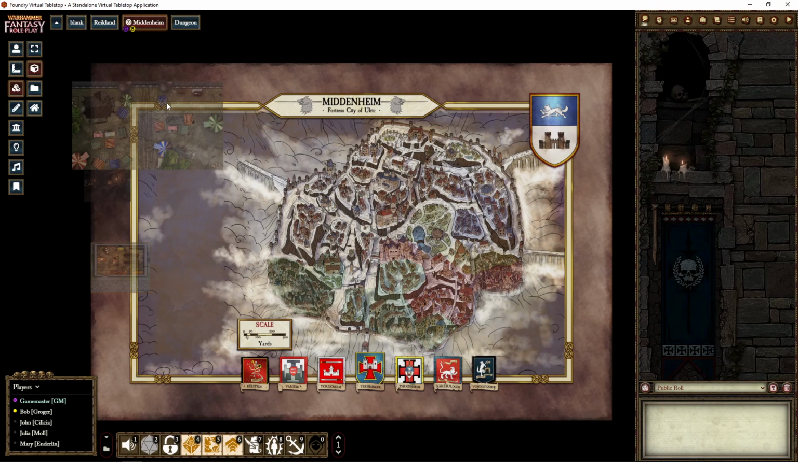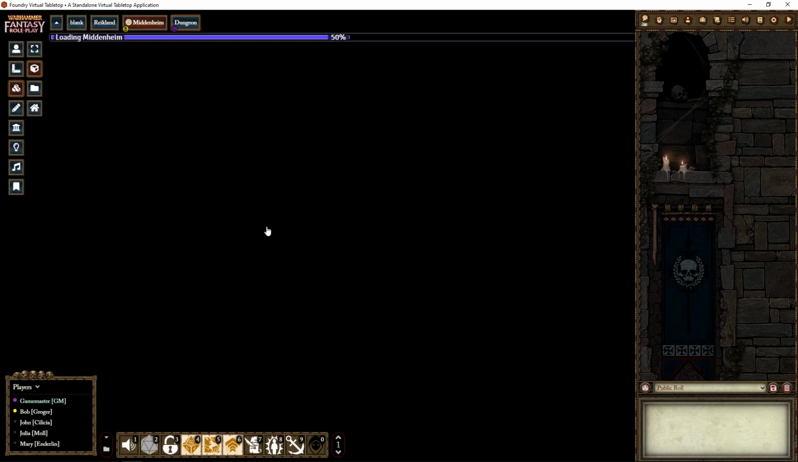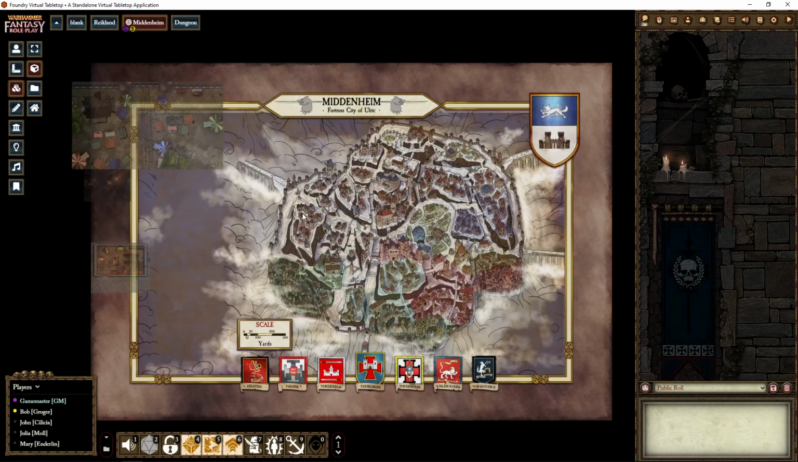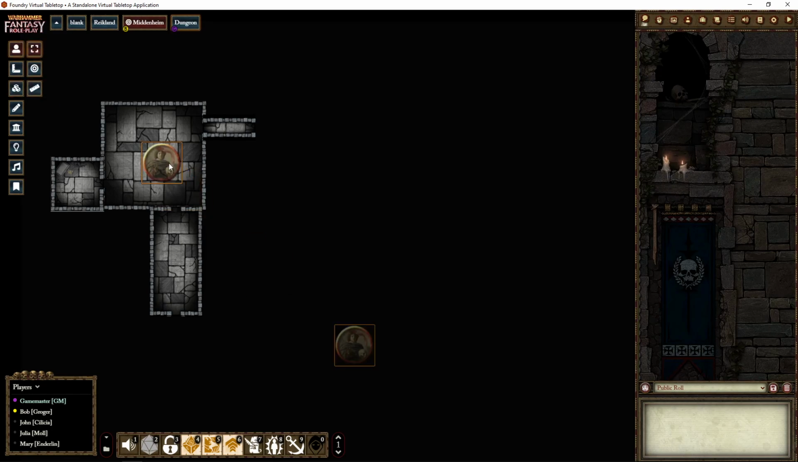Of course, if it's an important scene, you would go with a tile like this dungeon. You wouldn't do this entire dungeon with a tile like the Middenheim map. You would make a separate scene out of it. And one thing you can do with the dungeon, I think, is really cool. Well, of course, set it to the proper size.